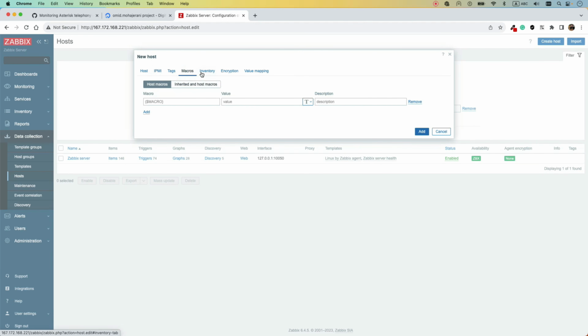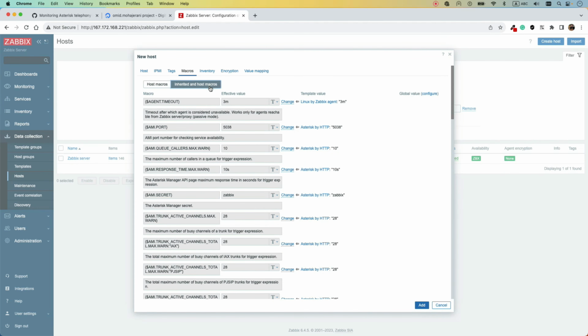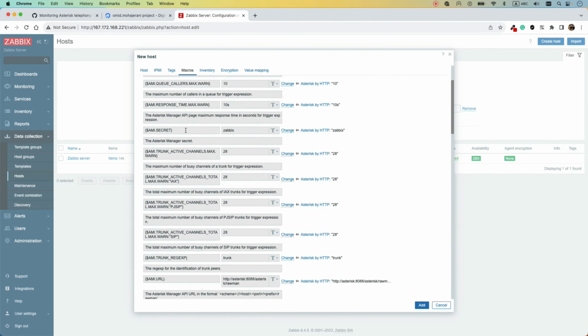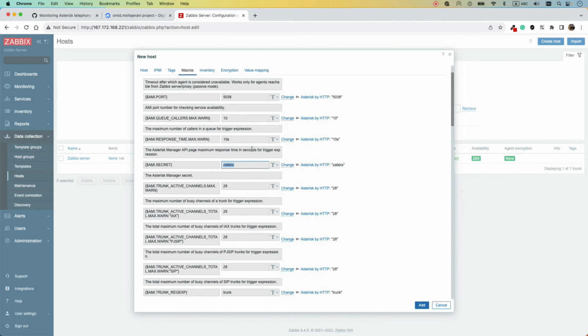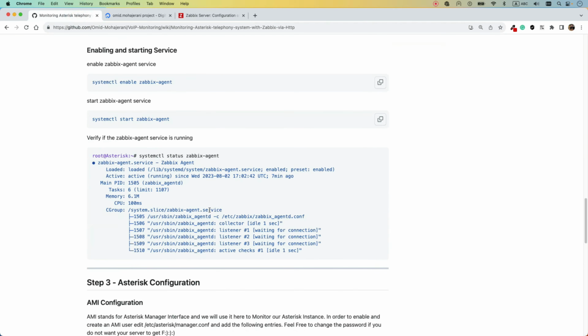Then you need to go to the macros. In the macro, you need to select inherit and host macros. Here we need to set our Asterisk AMI username and password. As you can see, the AMI secret by default is set to Zabbix. We are using a different AMI password in my configuration.